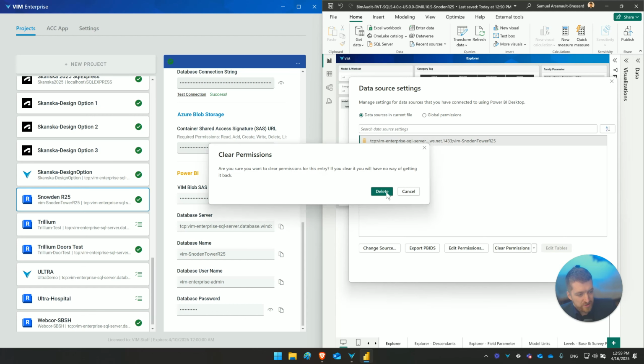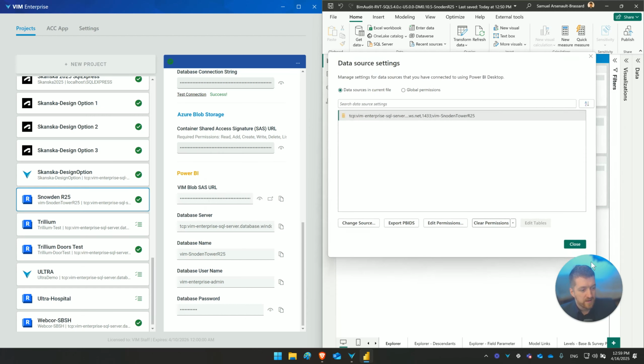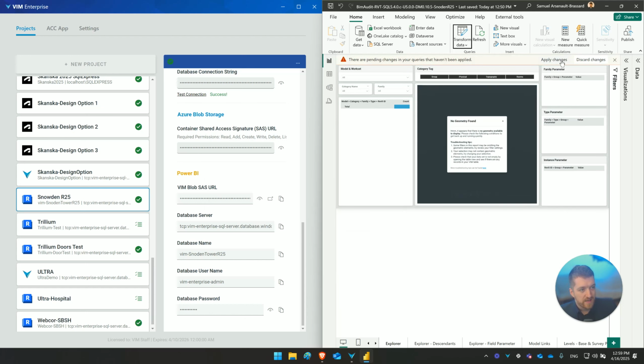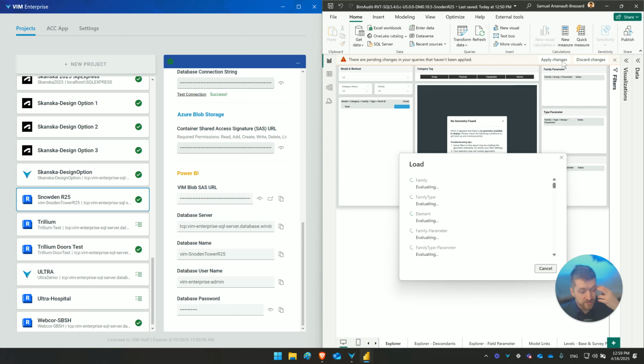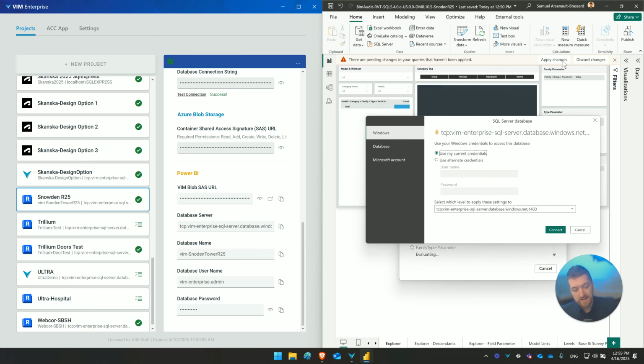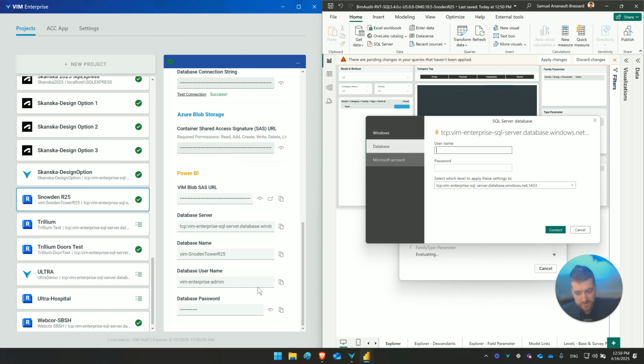And I'm going to clear the permissions just so you see what the login looks like. So at this point, I can say close, and I'm going to click apply changes. So now it's going to point at this new database. And it's detected that it doesn't know who I am because I just cleared the permissions. So we don't want to log in with Windows. We don't want to log in with a Microsoft account. We want to log in with database credentials. So the database username is here. I'm going to copy paste this here, and I'm going to copy paste the password in here. And in this case, we still only have one data source, so we're going to apply it right there, and that should work.